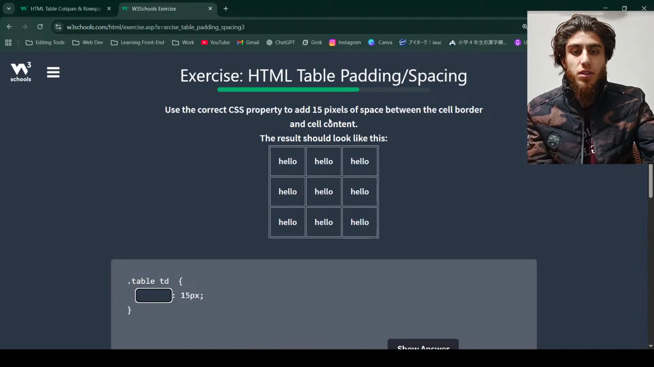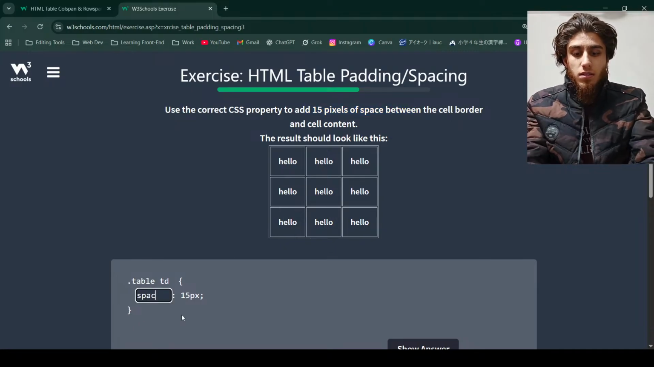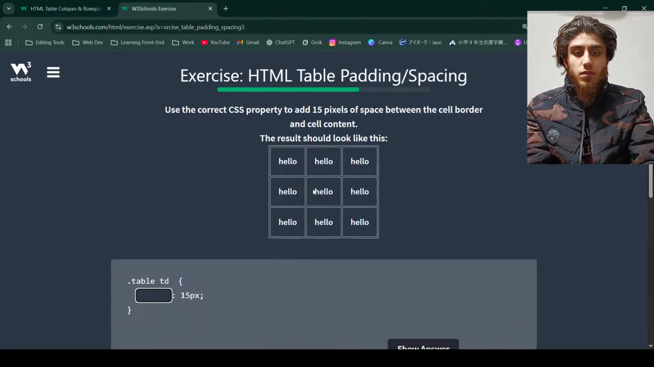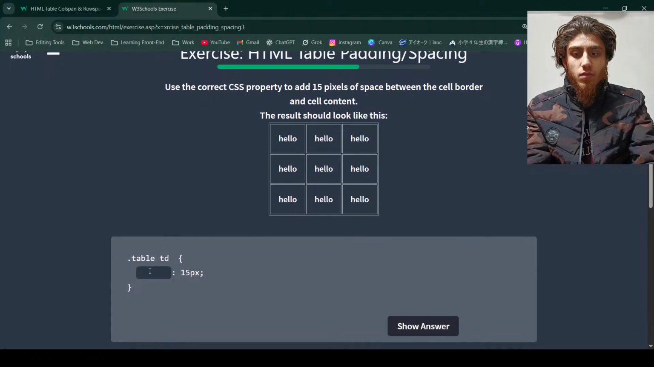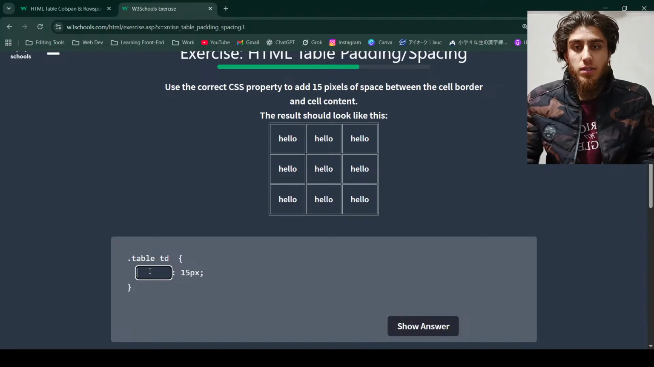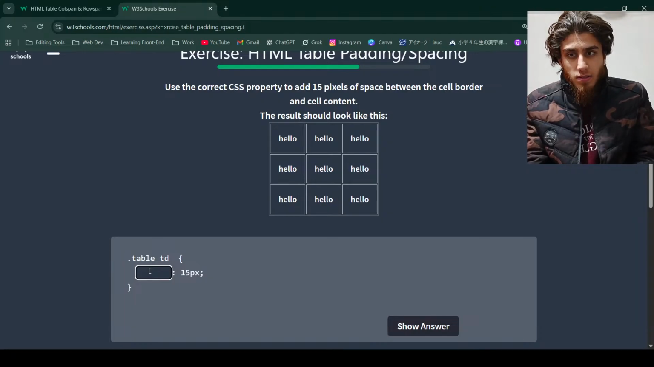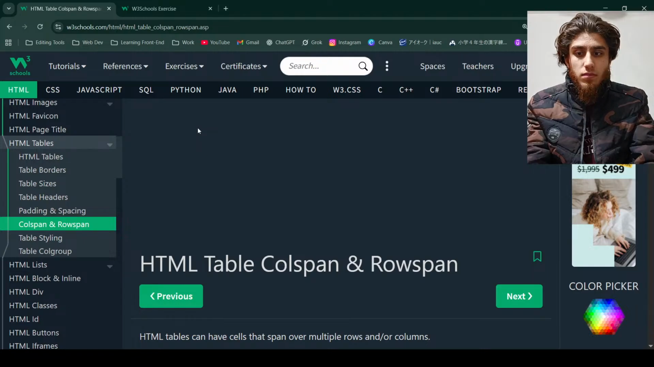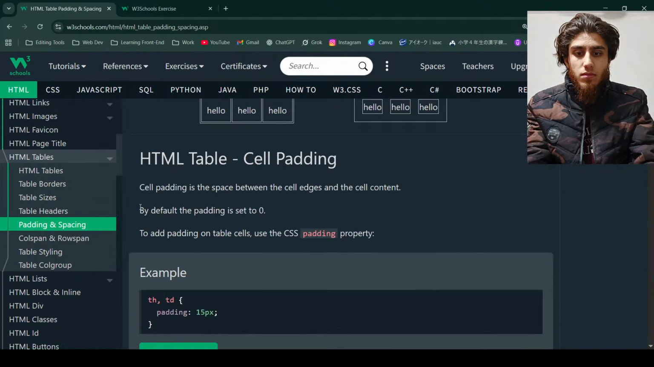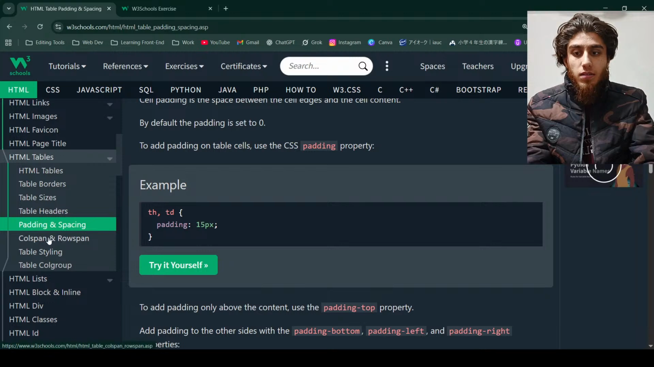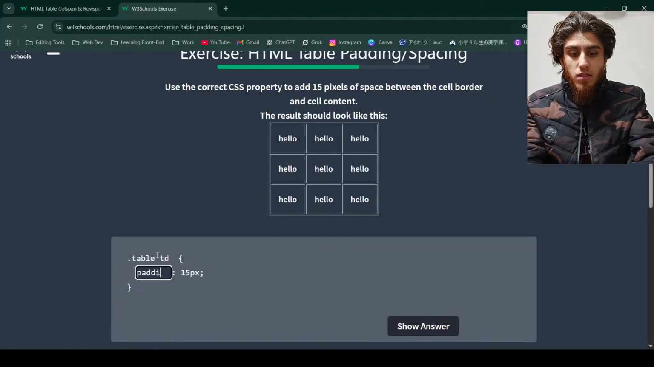Use the correct CSS property to add 15 pixels of space. Spacing. No. Hmm. What is the correct CSS property? What was the correct CSS property? Was it spacing? Border spacing? What was that? Padding. It was padding.